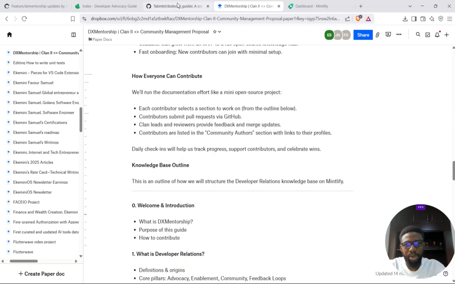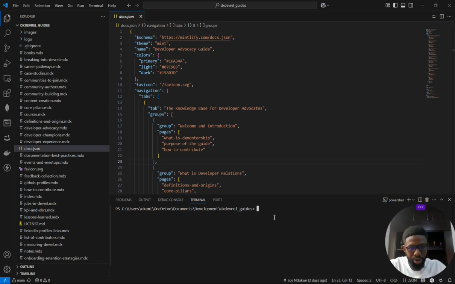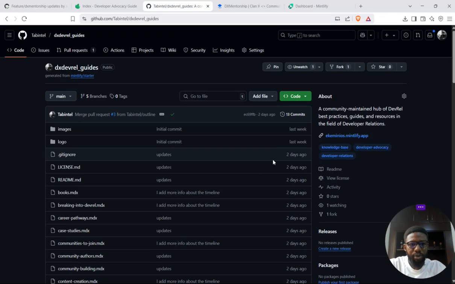We recently added DX DevRel, but first things first, you have to read this document to understand what we're doing. Next, you have to come to the repository. If you did the first task for the DX mentorship, you were asked to contribute to a repo. So it's the same thing here. You fork the repo, then you clone it into your directory. Say you're in VS Code, you just do git clone, and you add the repo name there, and that's done.